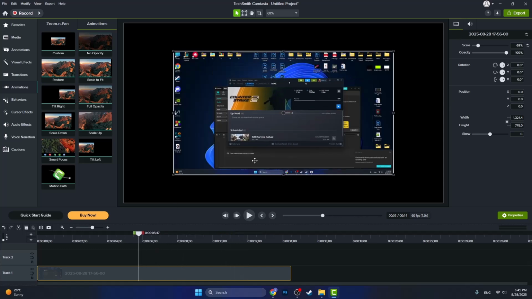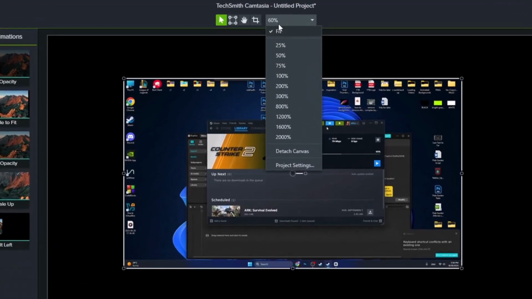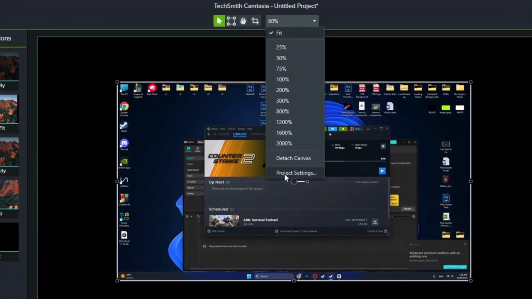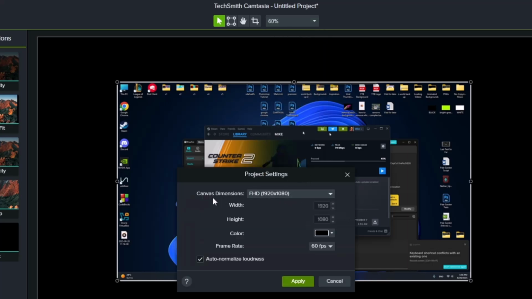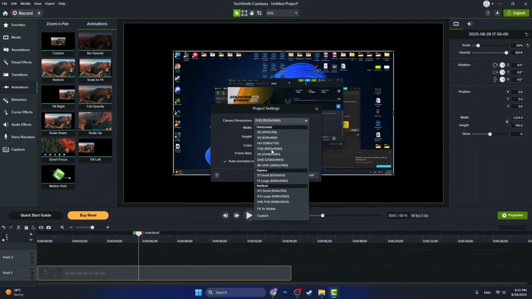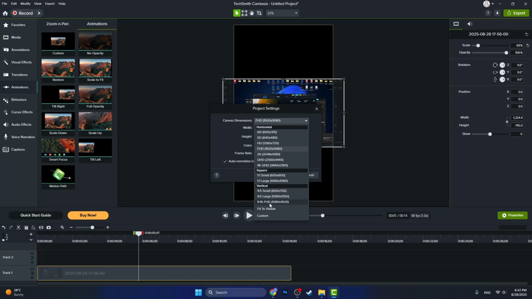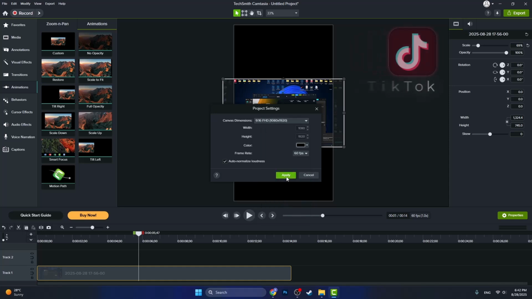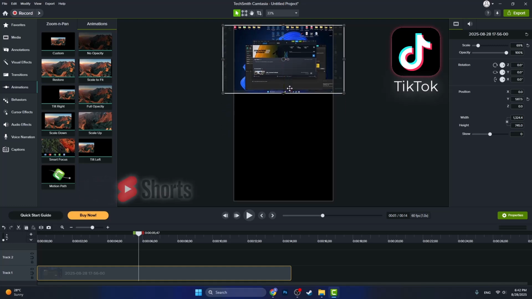Something else which you might want to know in Camtasia Studio about resizing a video: if you click here at the percent, doesn't matter what percent you have, then project settings, you can find here canvas dimensions, and mine is full HD. This is 1920 by 1080, the long format of YouTube videos, or also here you can find 9 by 16. This is 1080 by 1920. This is the TikTok resolution, or also the YouTube Shorts resolution.